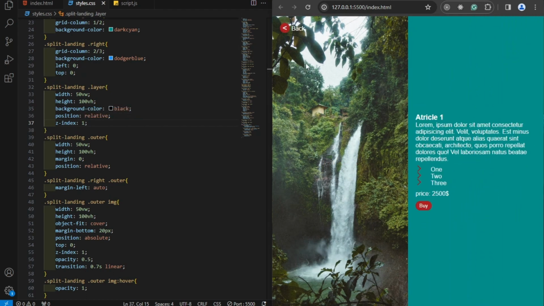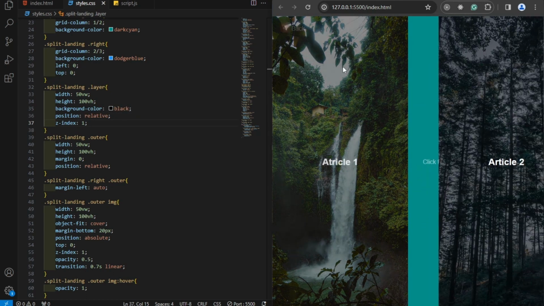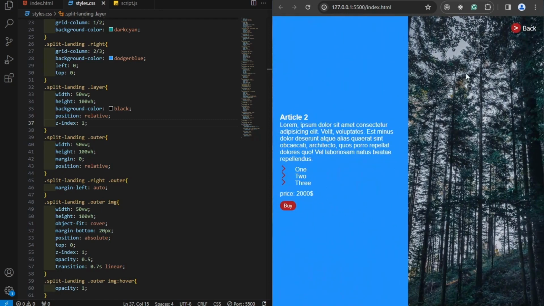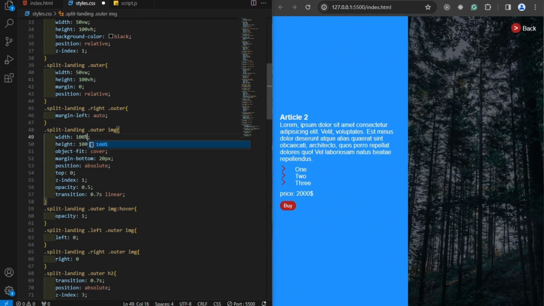Instead of repeating the values of width and height in the outer, layer, and image classes, let's change the width and height of the layer and the image to be 100%.